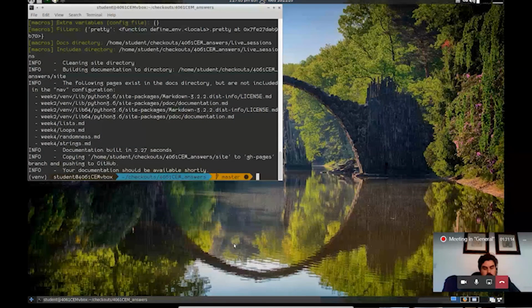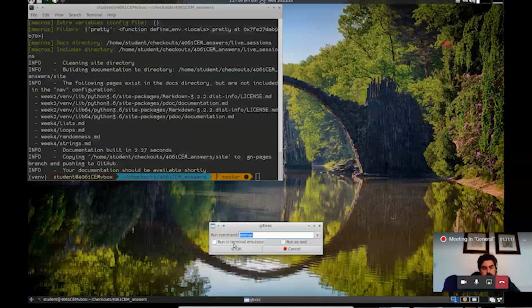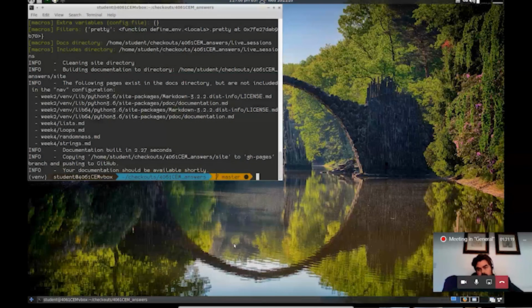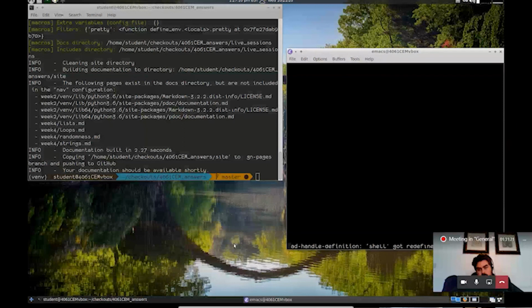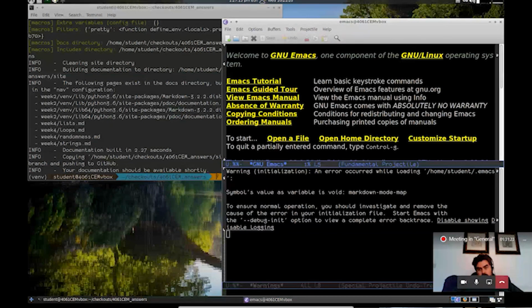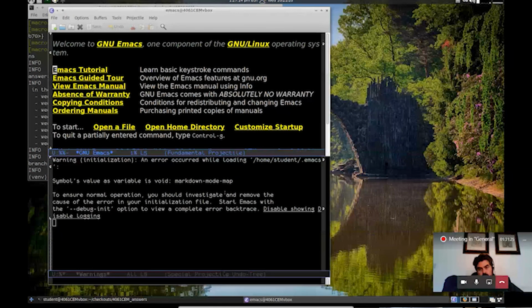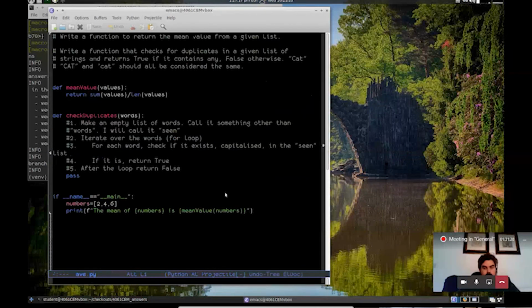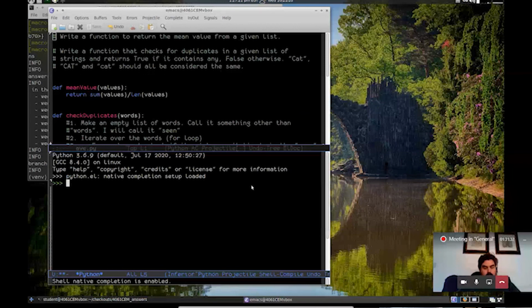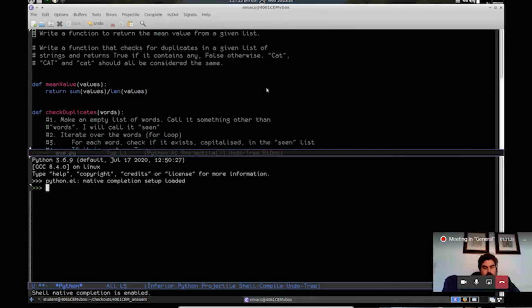I've just quit Emacs. I thought I was in the terminal for some reason. I just saved and went Control X, Control C. Oh dear. Let's try that again. There we go. So let's try running it.